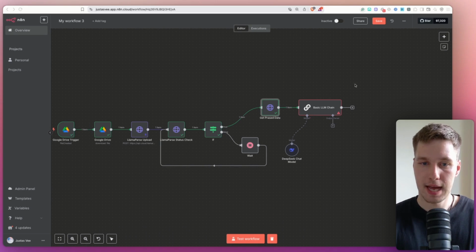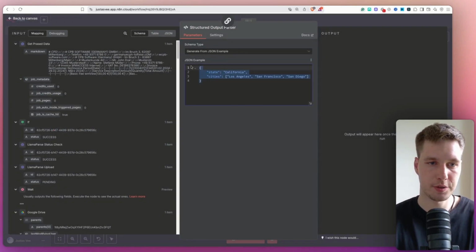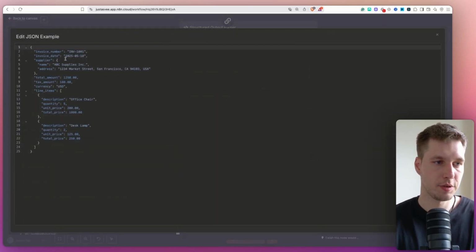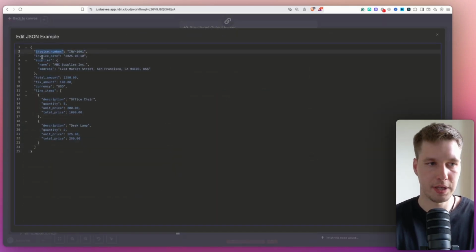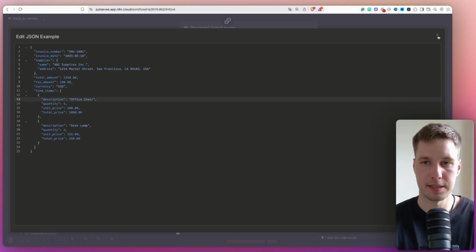So for that, now, since I already have my structure that I needed, I'm just gonna copy from my previous build. I'm gonna go here and select structured output parser, paste it in like so. So let's just expand it. You can see it's very simple actually. I have the invoice number, invoice date, supplier, then the total amount, tax amount, currency, and the line items.